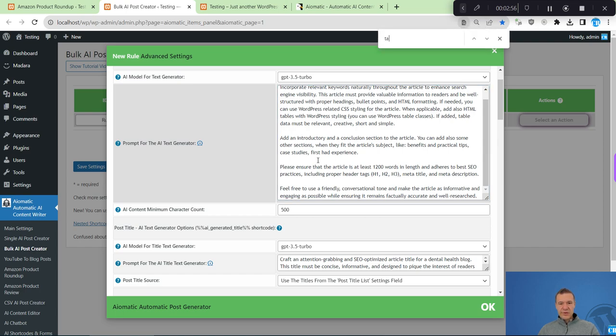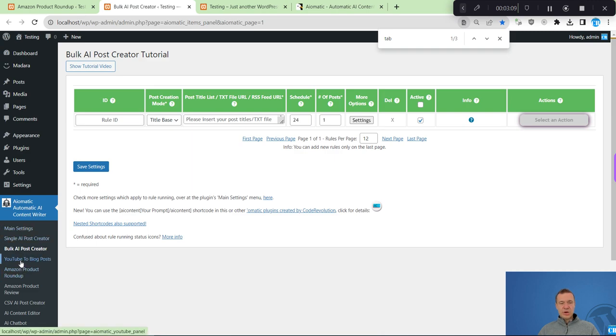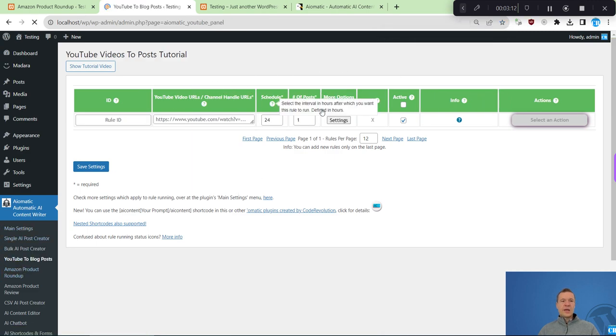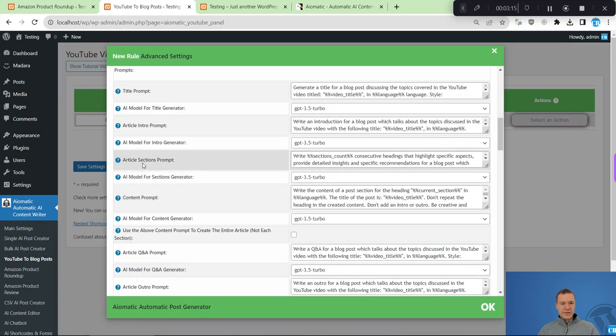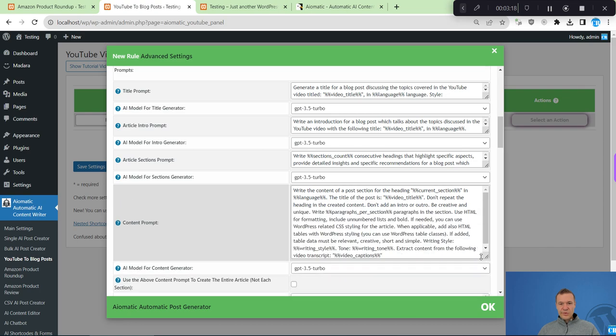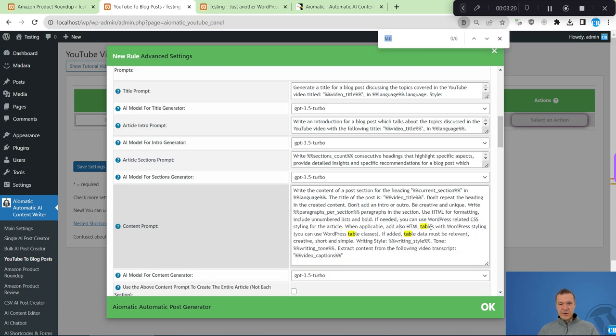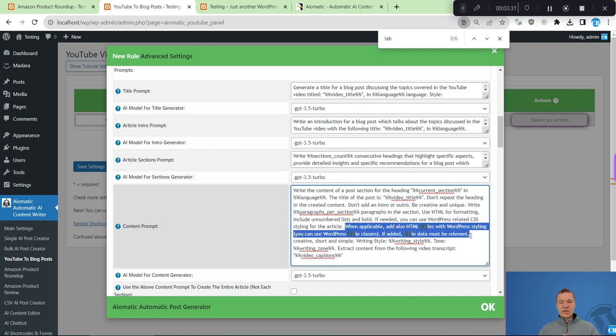If we search here tables with WordPress styling, if added, table data must be relevant, creative, short and simple. So this is also here, and in the YouTube to blog post we will find this also, and in the content prompt if we search for tables, here it is, HTML tables. So tables will pop up everywhere starting from the latest plugin version. If you don't want this, simply remove this part of the prompt and the tables will not appear anymore.